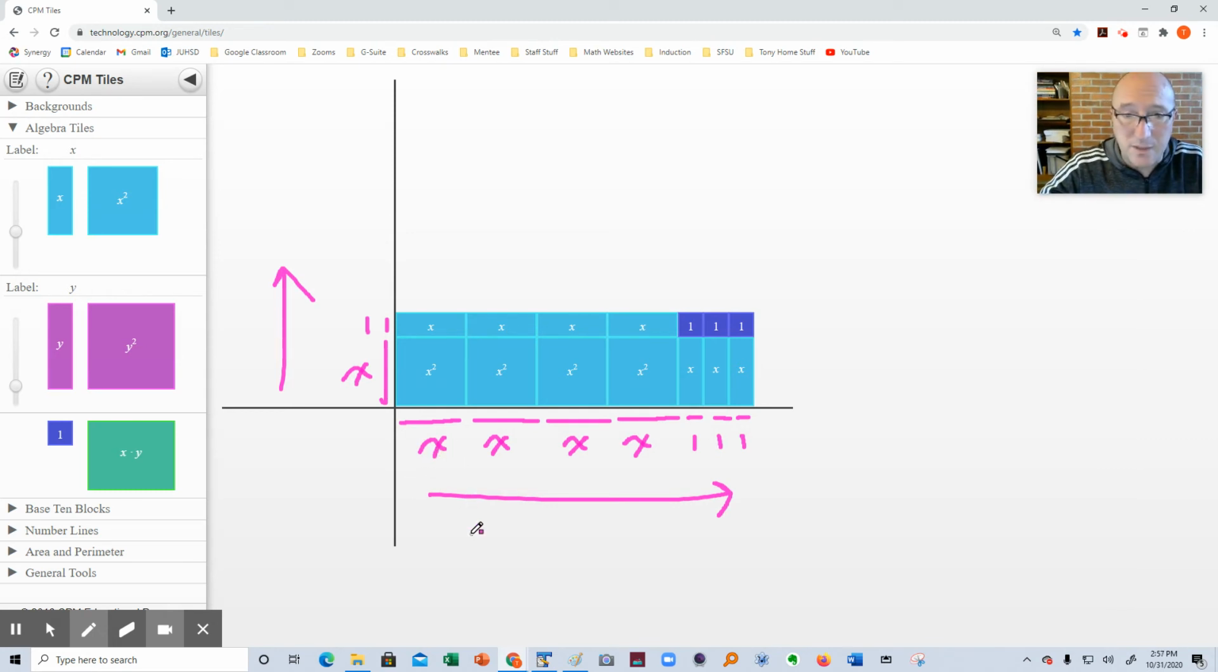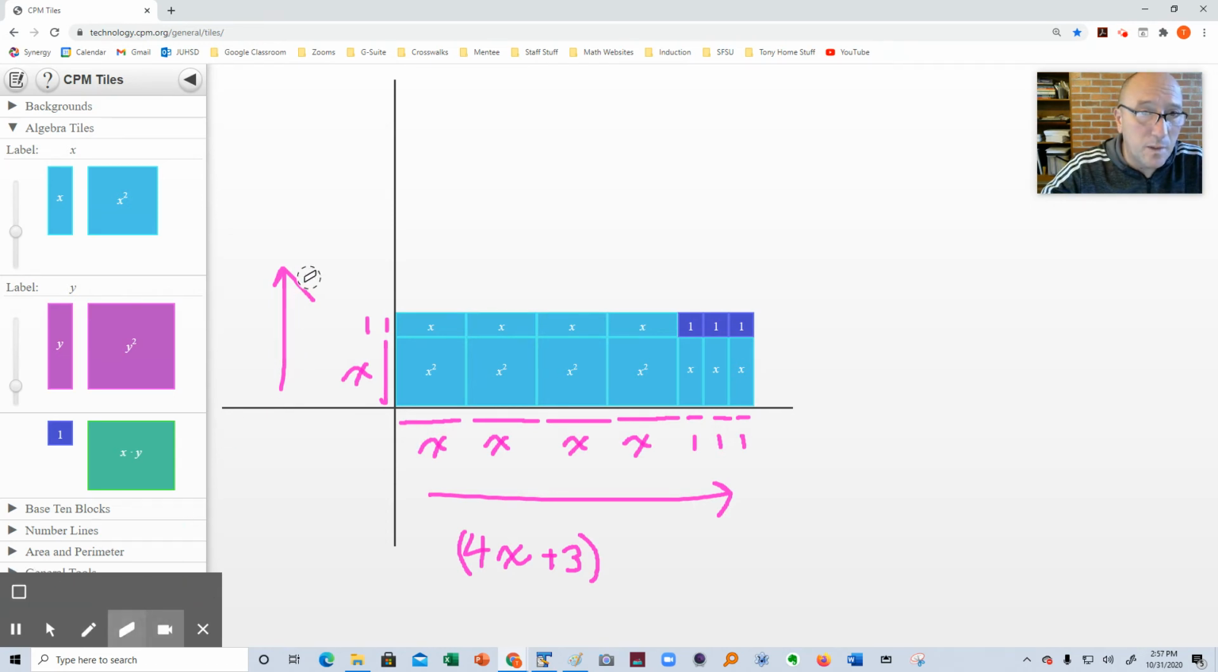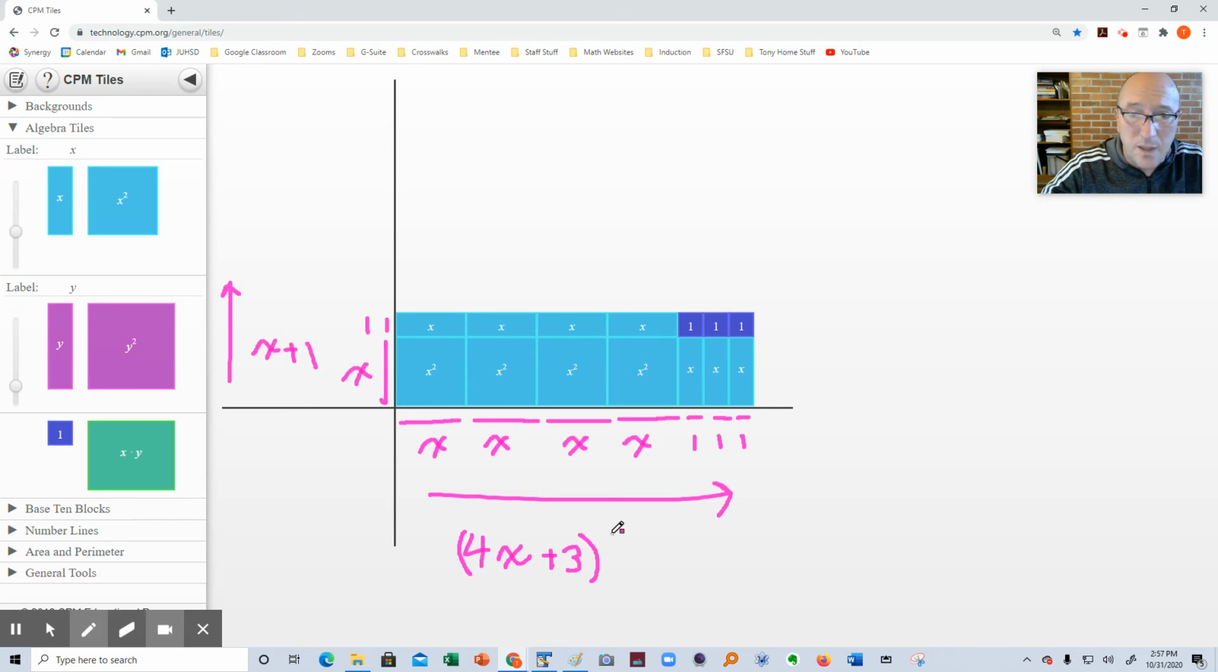So there's 4 x's here. So 4x, and we have 3 ones, plus 3. So that's one of our factors. Along the vertical axis here, we have x plus 1. I'm going to erase this arrow here because it's getting in the way of my drawing. And I'll draw the arrow like that. So we have x plus 1. That's our other factor.